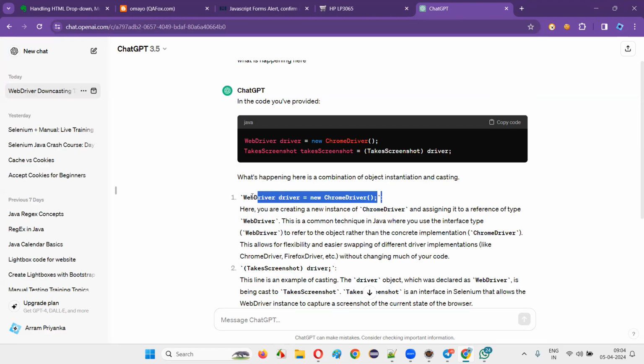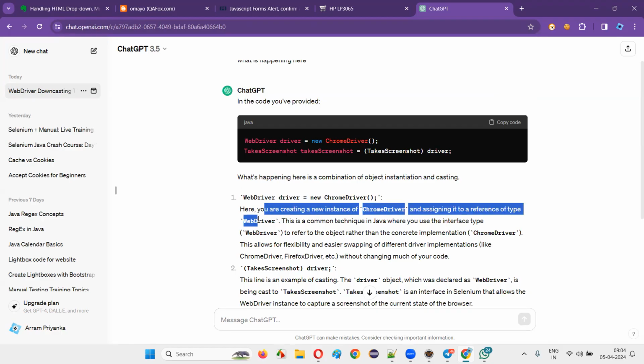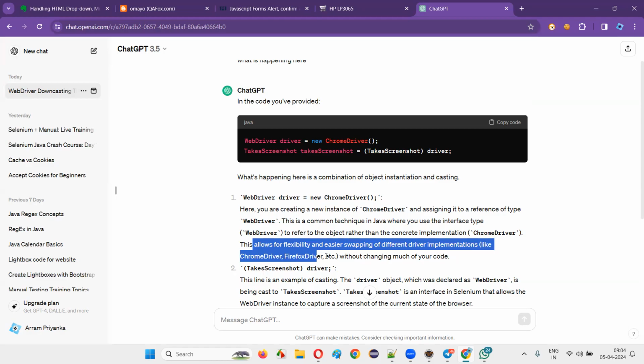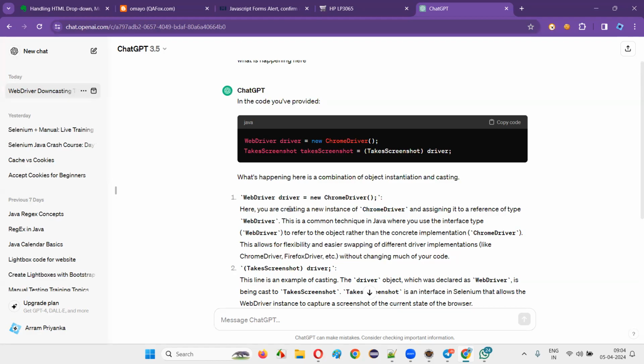So here ChromeDriver is assigned to WebDriver, so upcasting is happening. You are creating an instance of ChromeDriver and assigning it to a reference of type WebDriver. This is a common technique in Java where you use an interface type, that is upcasting, to refer to the object rather than the concrete implementation ChromeDriver. This allows for flexibility and easily swapping out different driver implementations. I have already covered this as part of the live sessions.